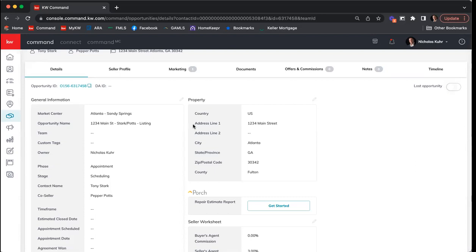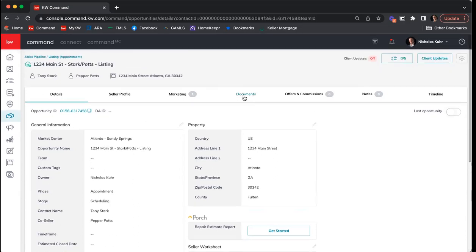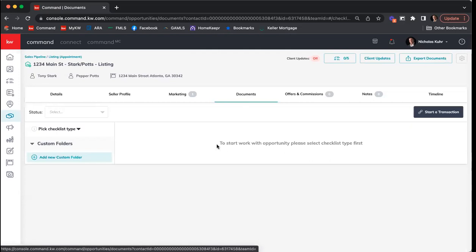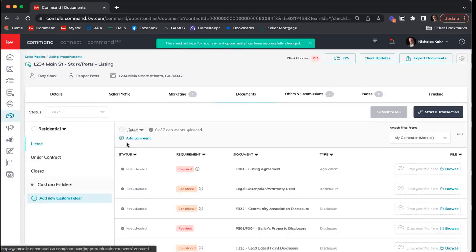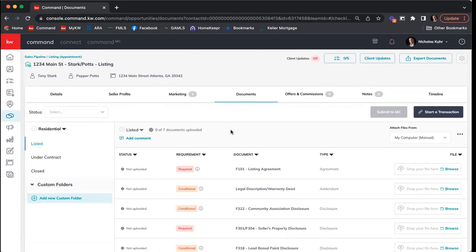So from here, I need to start preparing my documents. So I'm going to click on the Documents tab here in DocuSign, or excuse me, in Command. And then this will be the page you get the first time you come to the Documents tab within your opportunity. What we're going to want to do over here on the left-hand side, there's a drop-down menu. It says Select, pick checklist type. And I'm going to select residential. This is going to show you the list of all the documents that you will be required to submit with this opportunity, as well as the ones that you are likely going to need to submit.